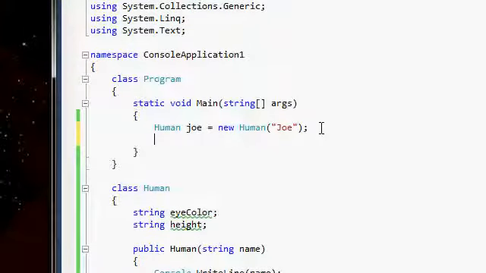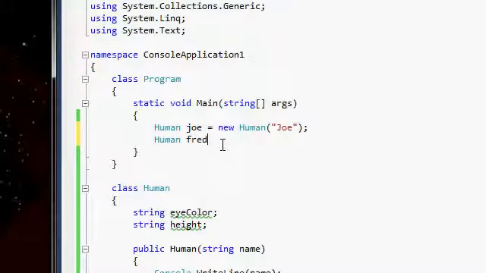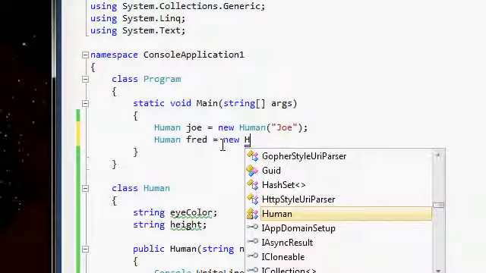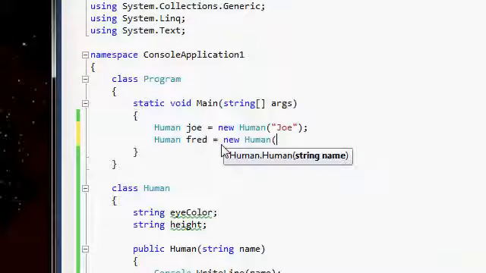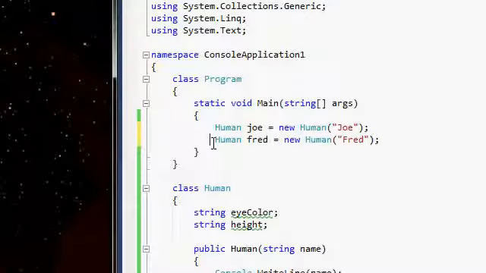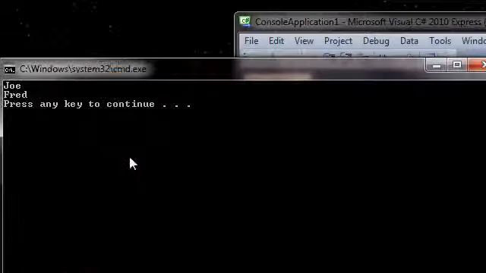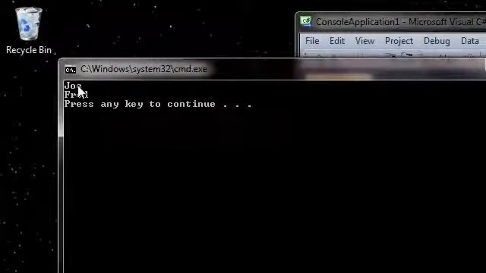Now what we can do is, since this is actually like a type, it's our class that we made, we can have more than one. So let's make another one and call it Fred, and we'll allocate memory to it, and we'll call its constructor function, and Fred. So there. Now we have a human Joe and a human Fred. And we're just going to run that, and see it ran both of those functions, as we can see.